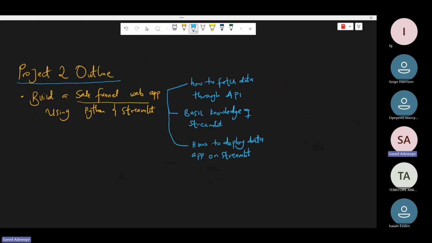How can you showcase to a potential employer that you can also work with other teams in an organization? This project will showcase that this analyst can also work with, let's say, the software engineering team or the data engineering team. Because in this project, our data shall be fetched through an API. You will know how to fetch data from an API endpoint. Likewise, you also have the basic knowledge of Streamlit. As I said earlier in our onboarding session, Streamlit is one of the most convenient data deployment apps.